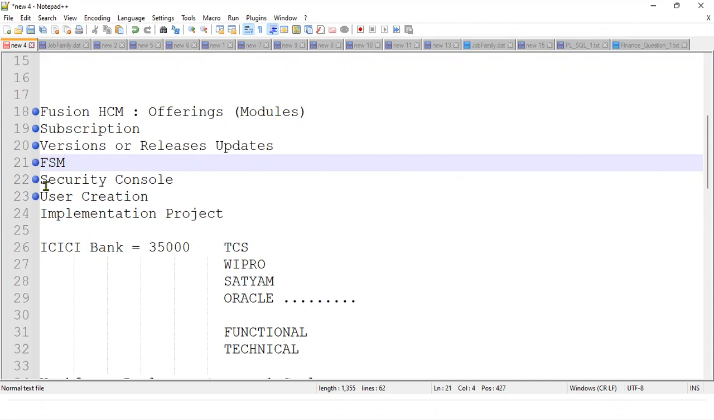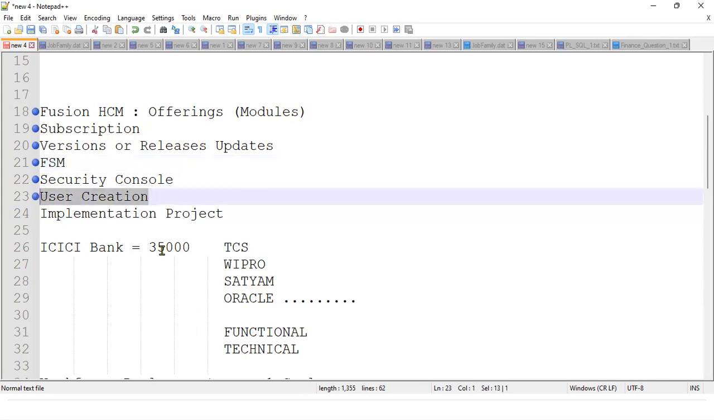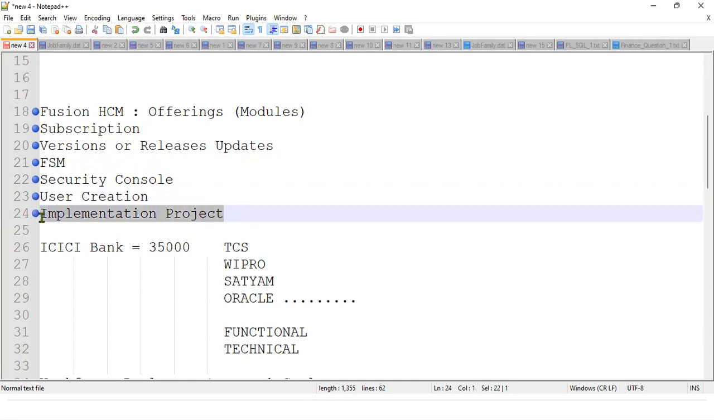It's like security roles and users. When the organization wants to create usernames and role names, we have to do that here. And we have seen how to create our own username and password. And we have seen how to create an implementation project.